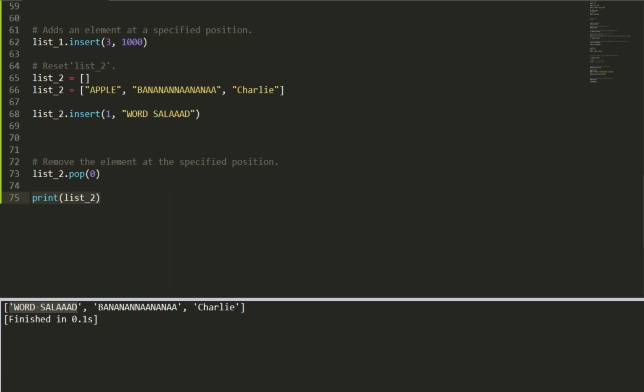So if we were to do this again, list2.pop, and remove again the first value, the first element, inside of list 2, we get, oh, I even did this wrong. Excuse me. Print list 2, we get, word salad is now gone. We are left with banana and Charlie. And it's as simple as that.